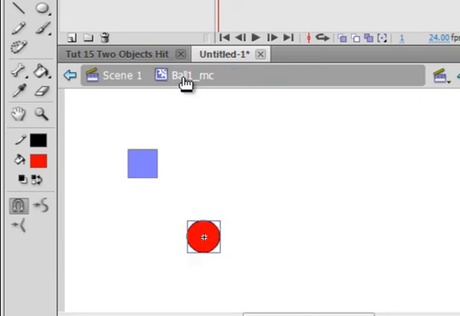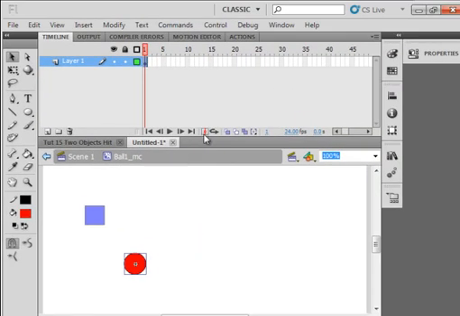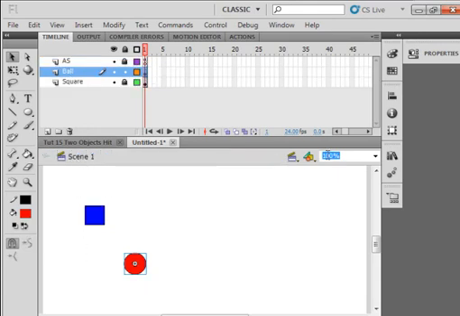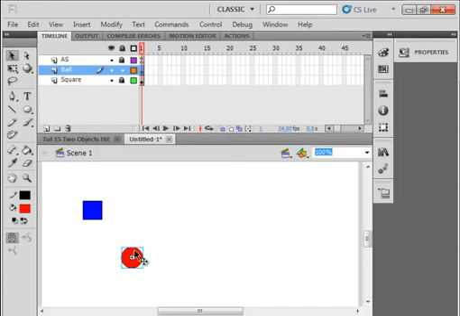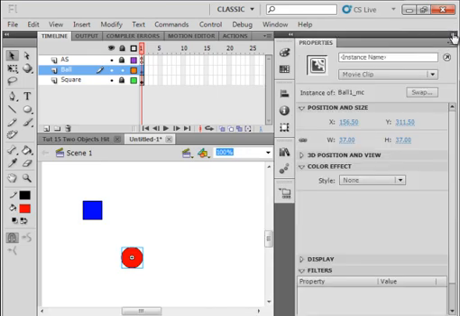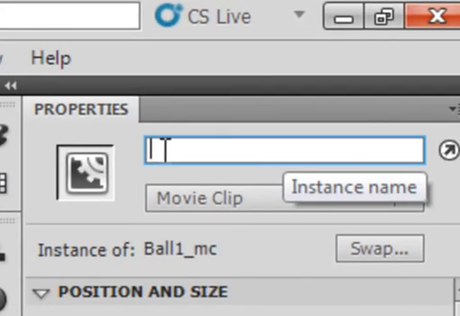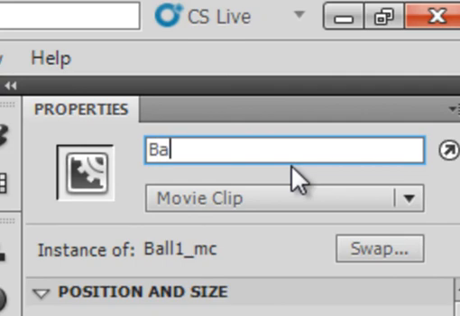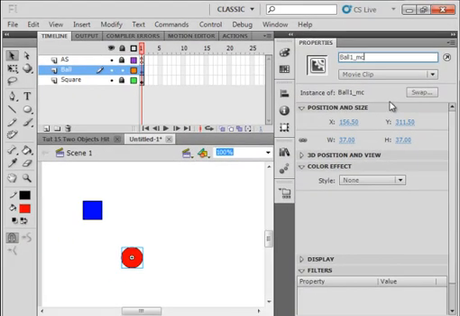Go back to the movie clip. I don't have this anymore. Go back to scene 1. It's already on the stage, so we don't have to drag it on the stage. That's the convenience of making it while you're on scene 1. But we still have to come over here to the properties panel while it's selected. If it isn't selected, use your selection tool. Open it up here. We have to give it an instance name if we're going to write script on it. Ball1 underscore MC. There it is.